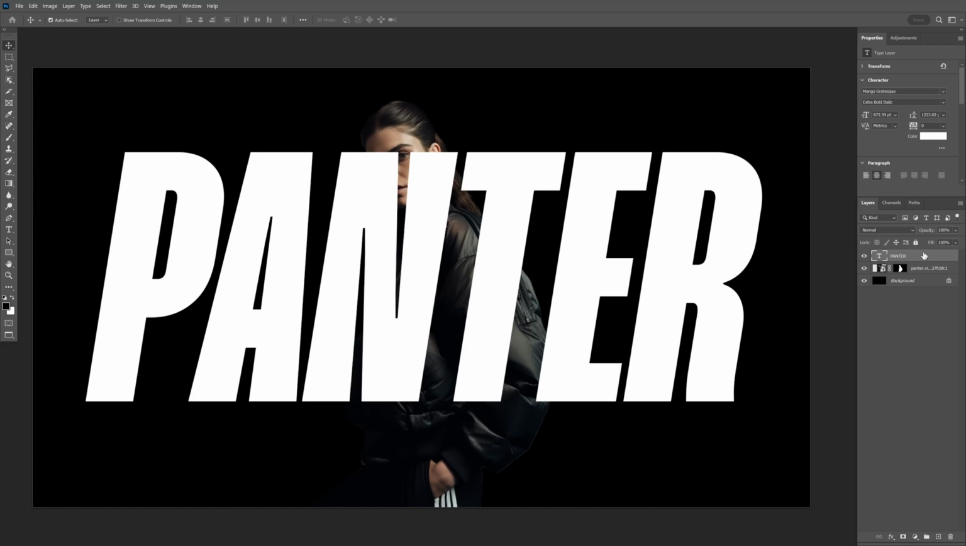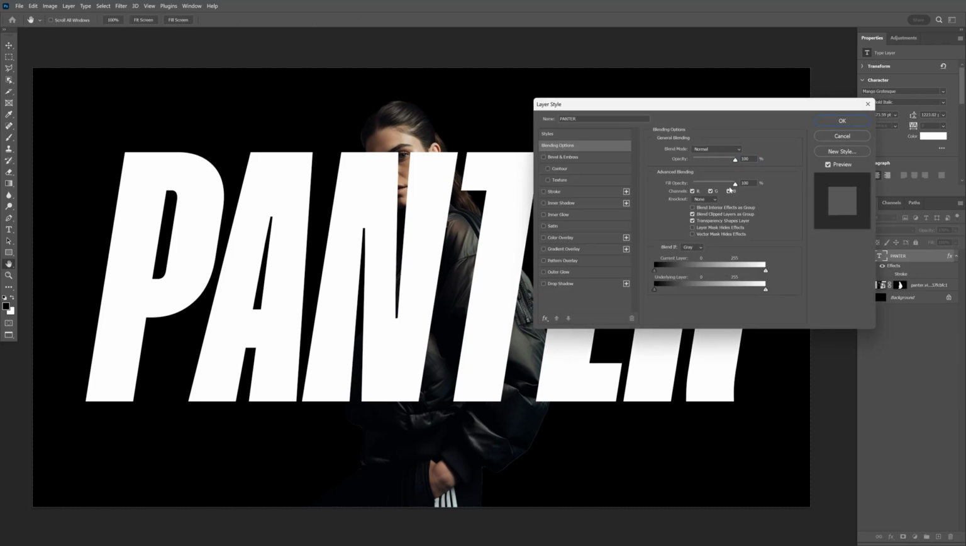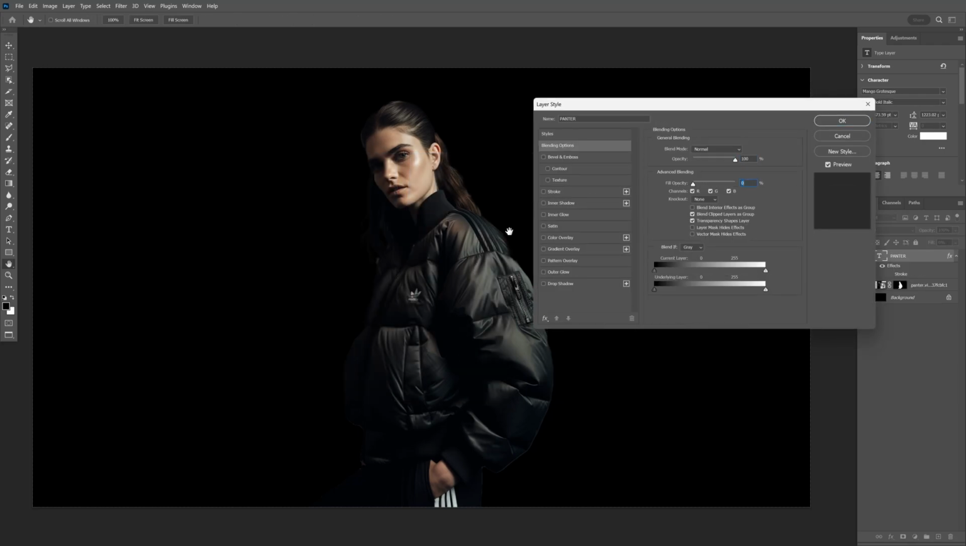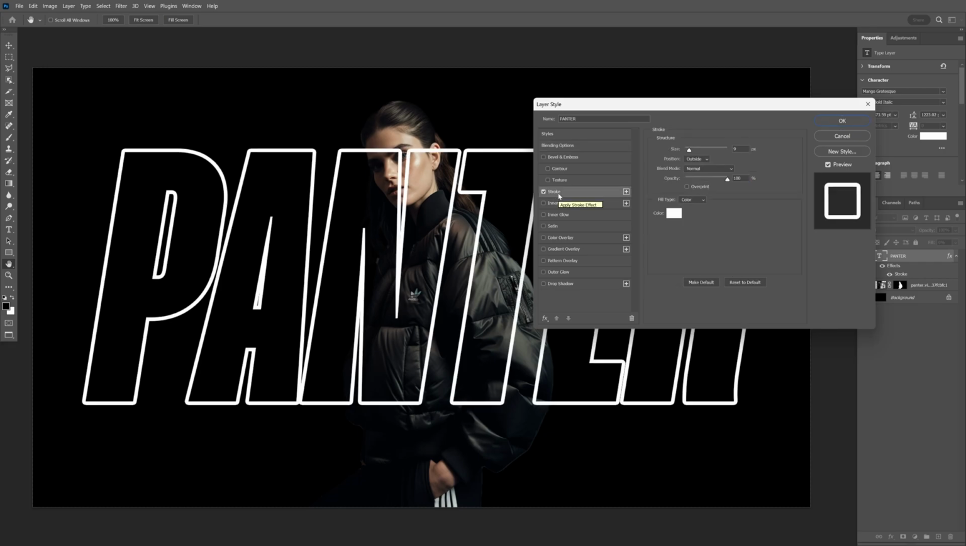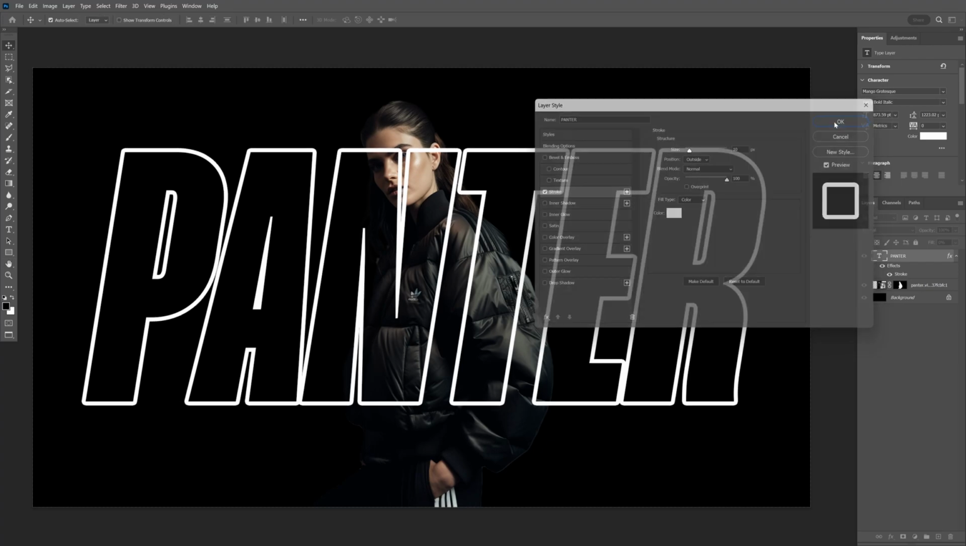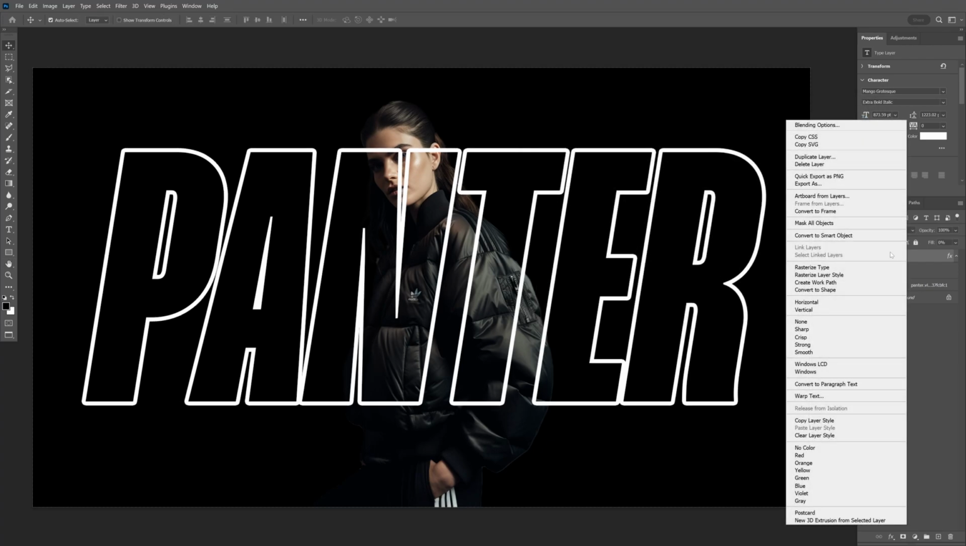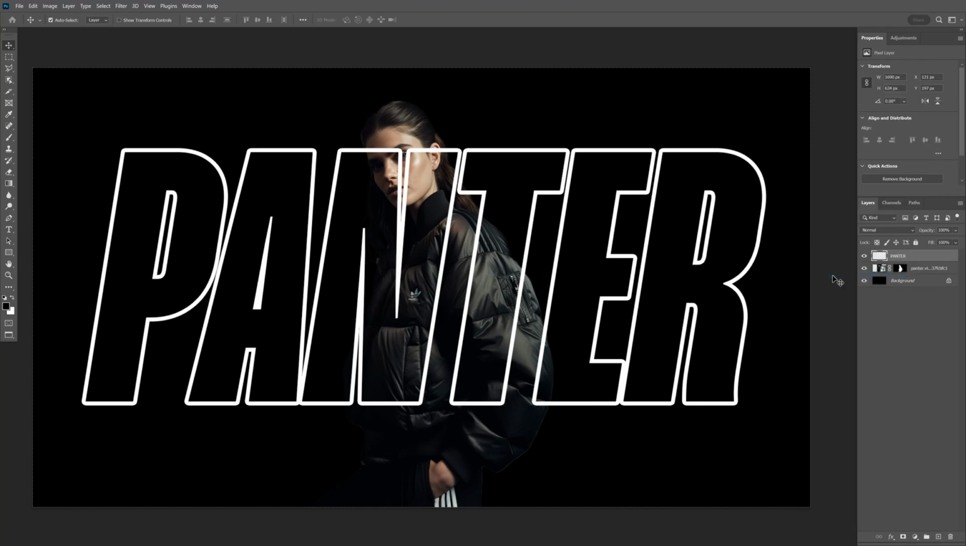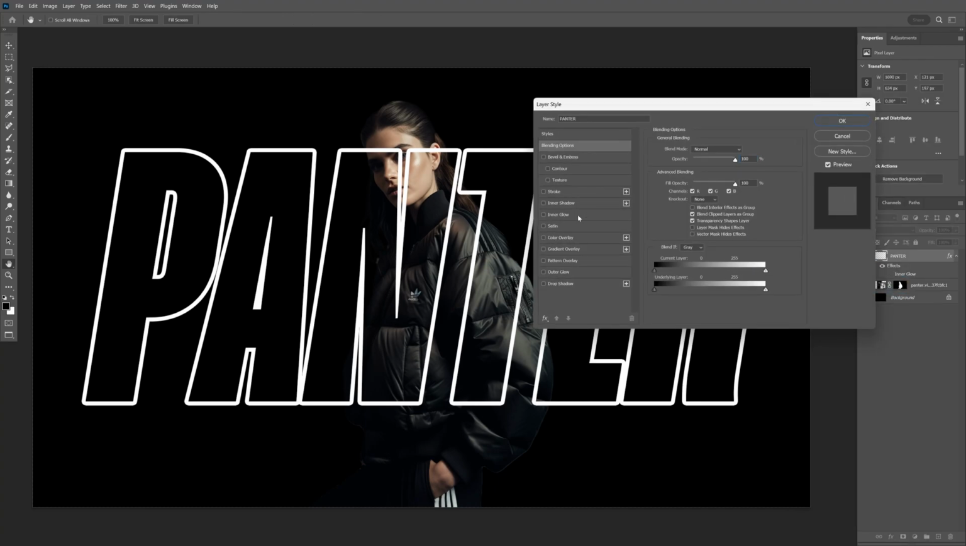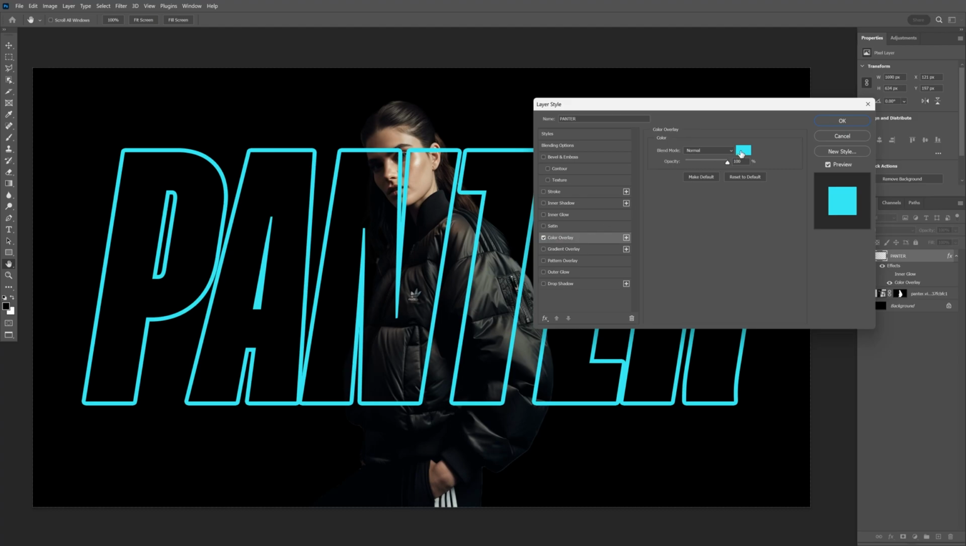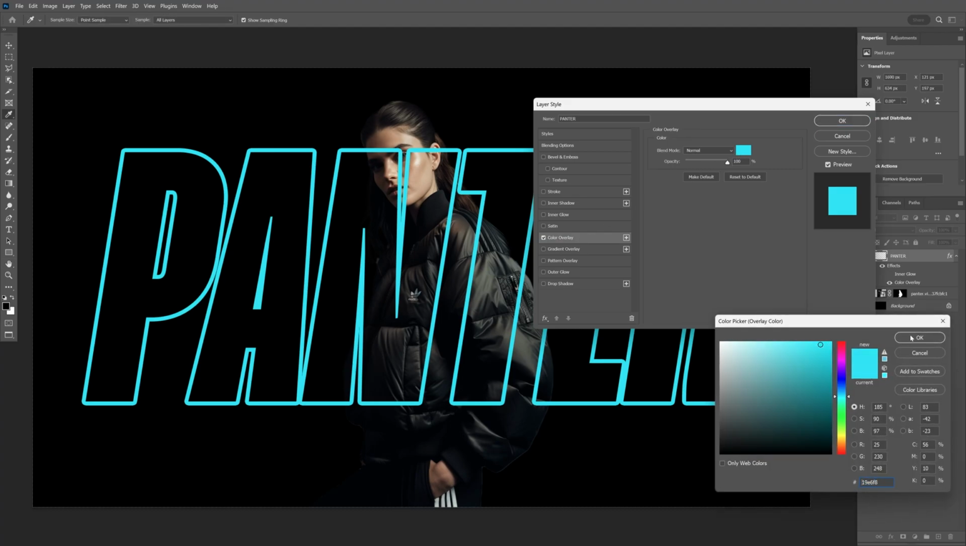I'm gonna double click on the Panther logo and I'm gonna decrease the fill opacity to 0. Let's activate the stroke and I'm gonna position this to outside and increase the thickness. I'm gonna go with 10, click OK. And we're gonna right click on rasterize layer style. I'm gonna double click on the text. I'm gonna activate the color overlay and I'm gonna make it cyan, click OK.